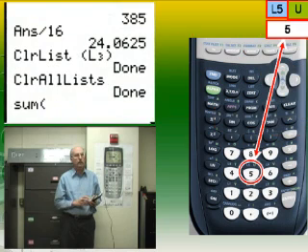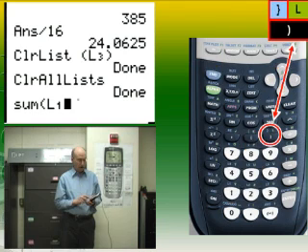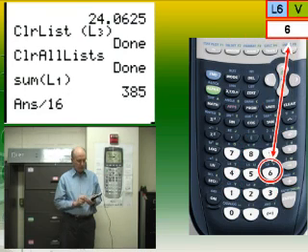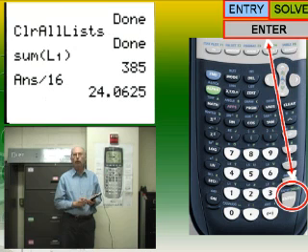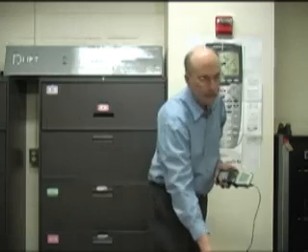And you can see it says sum, and we want to sum list 2. Excuse me, we want to sum list 1. So we're going to hit second L1, a closing parenthesis, hit enter, and you can see that we have our 385 once again. We can hit divided by 16, and we get back to our 24.0625 years of age as our average. So there's a way that we can use the list, and the data is still there to move along. Let's move on.